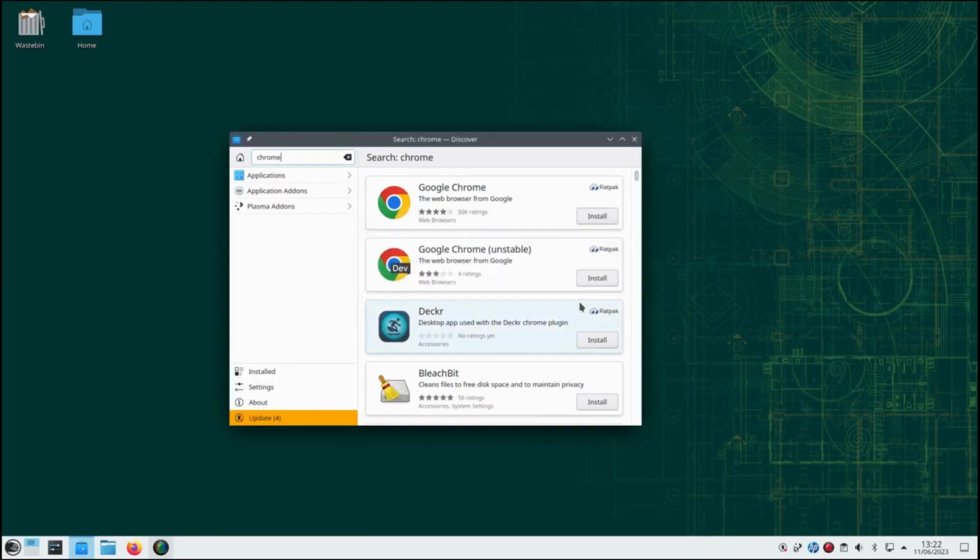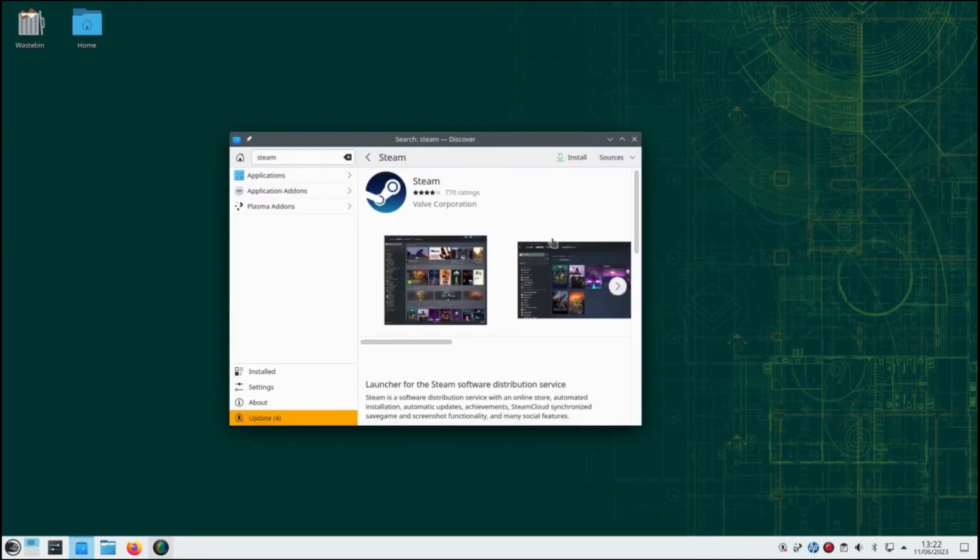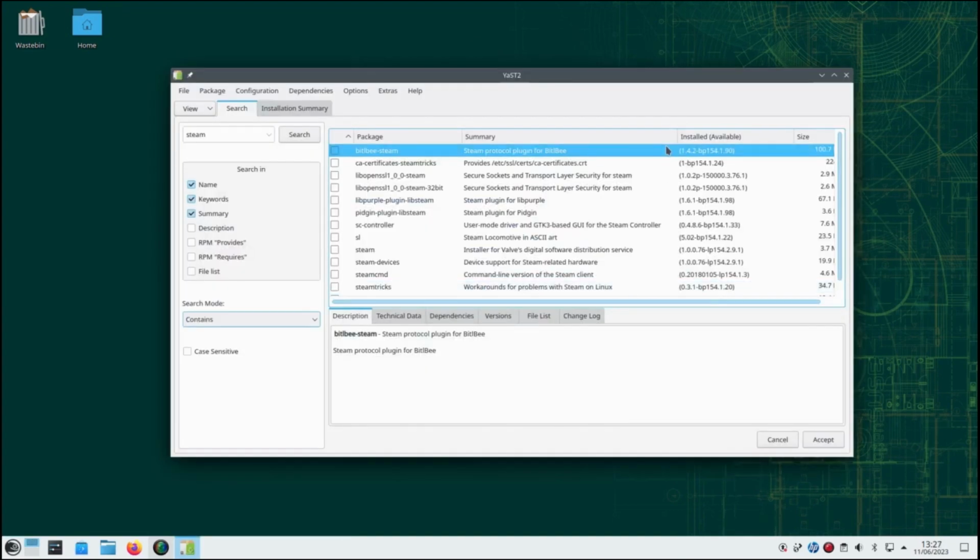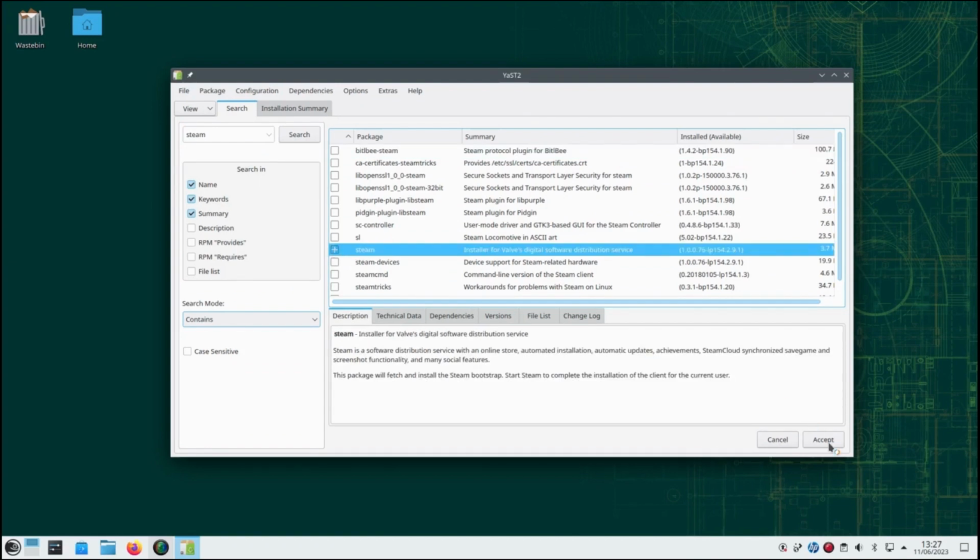Steam, however, is still shown in Discover as stuck at loading, but you can switch to the Flatpak version and then you can install it. So what this tells me is that you can't really install normal packages via Discover, and I don't know why, but I recommend, I guess, using Yast for this purpose.